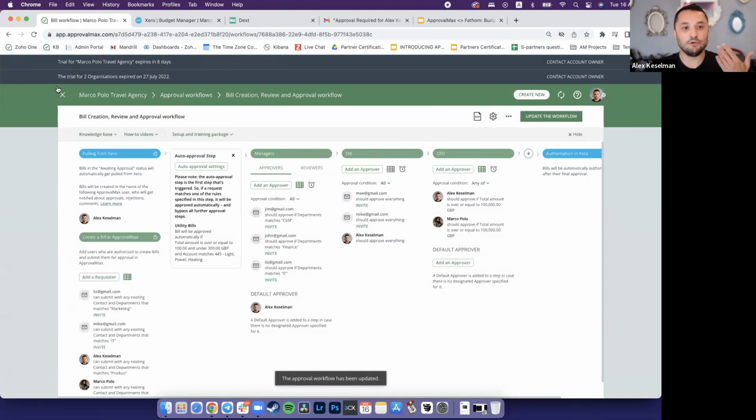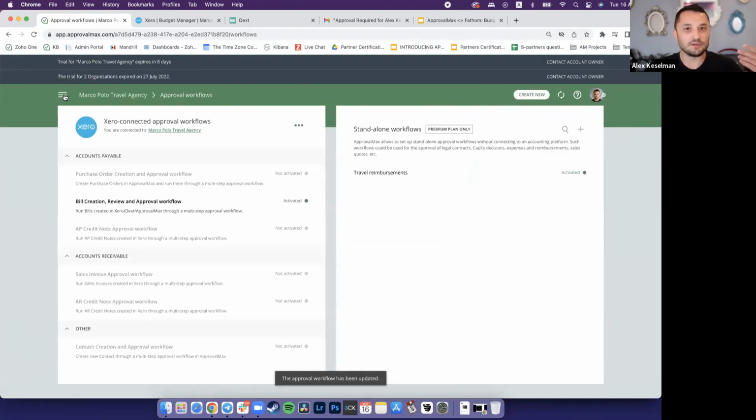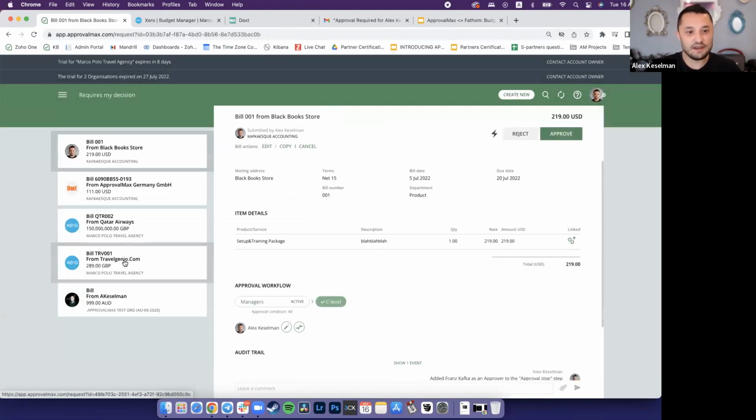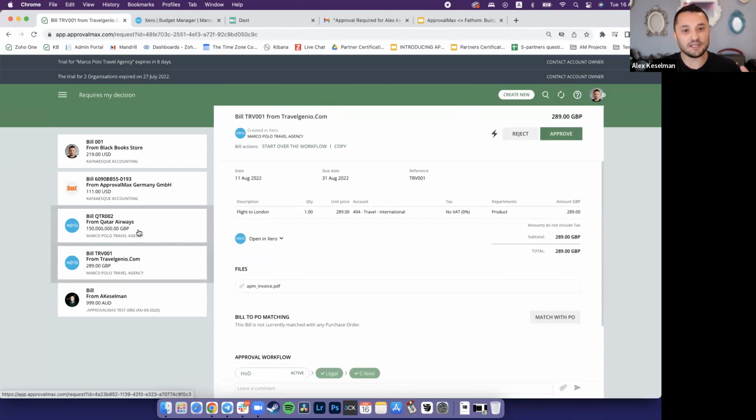Then for our users, the whole process becomes really straightforward and very seamless. Because if we take a look at my Requires My Decision screen, what we see here are all the requests that are pending my approval. So right now I have different bills from Black Book Store for Kafkaesque Accounting, I have bills from Qatar Airways, from Travel Genio, and so on.